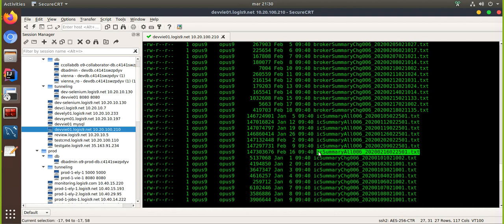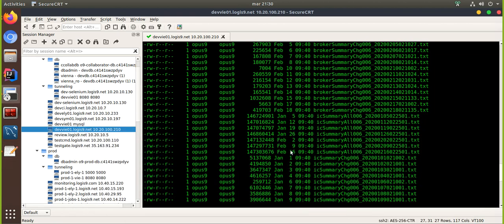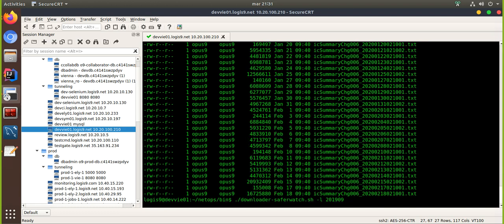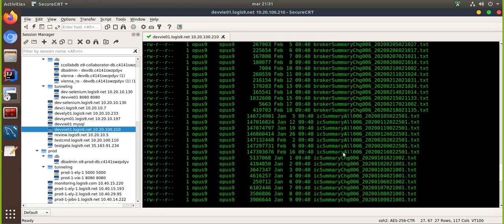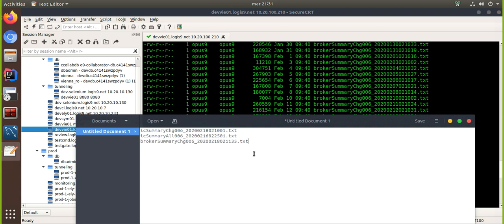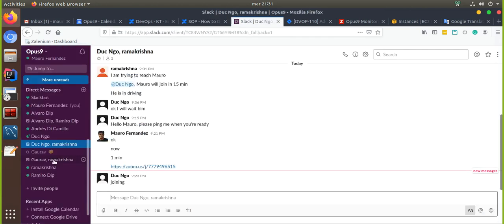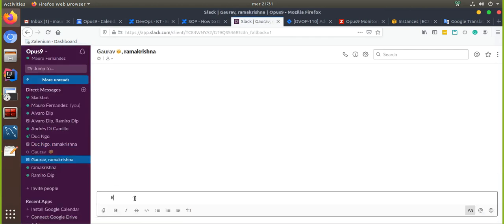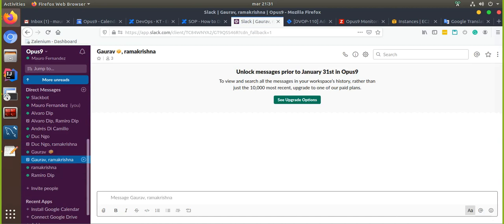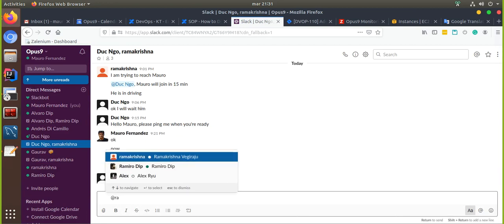Okay, this is the other one. And look at the size of this file. Let me show you. Okay, it's the same. This is summary all, and then the other one is the broker summary. This is the last one, February 18. So these are the 3 files. Let me share this one with Rama.